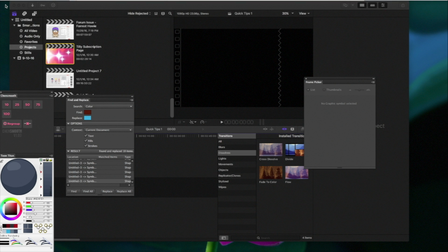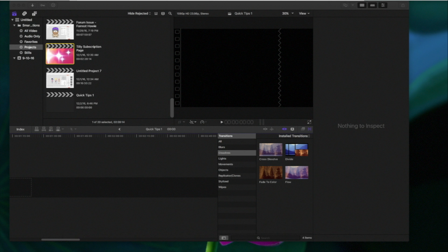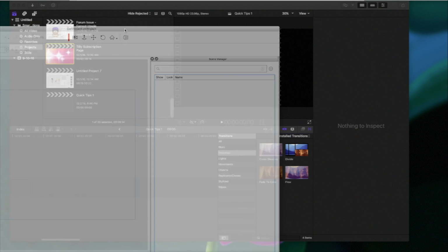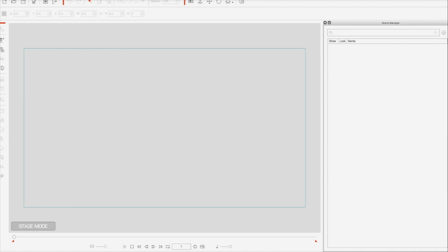Now I'm going to bring up Crazytalk Animator 3. Okay, so we're in Crazytalk Animator 3, and real quick, I'm just going to go to my desktop where I can find that particular file that I saved. Here we go. So Special Blue, I'm just going to go ahead and drag it on to the stage. So now I have this color that I want.